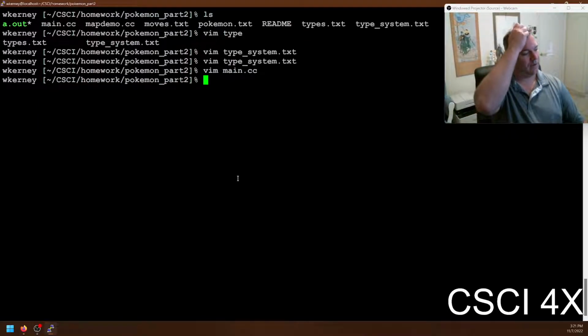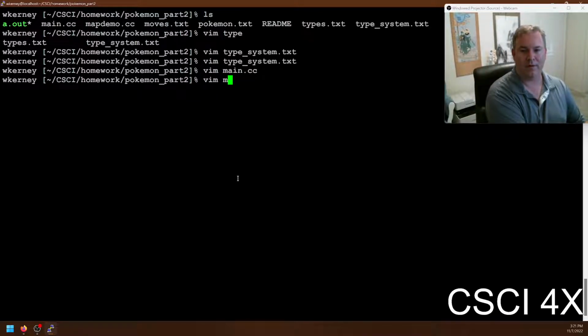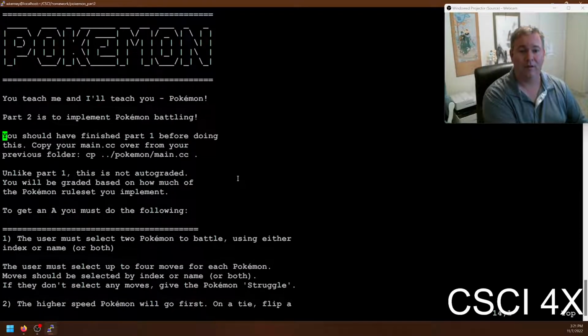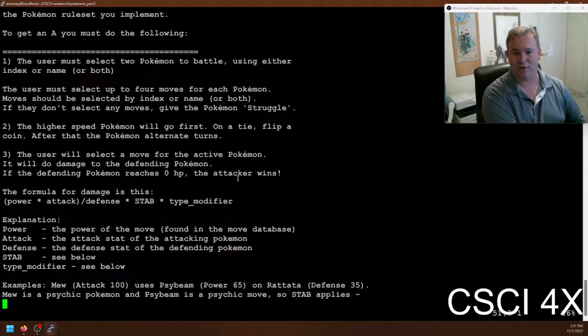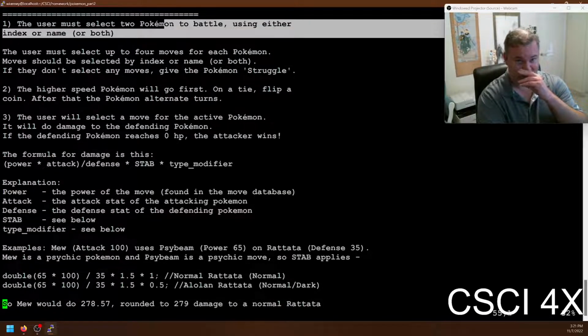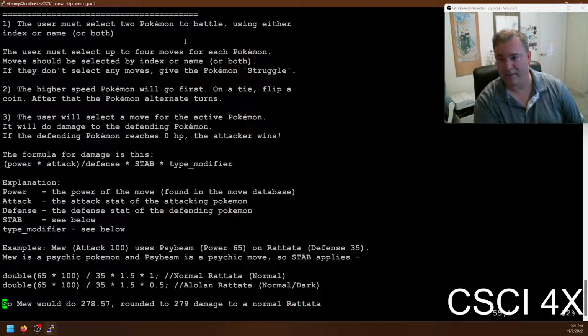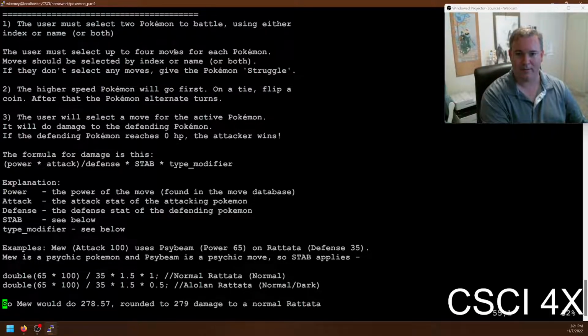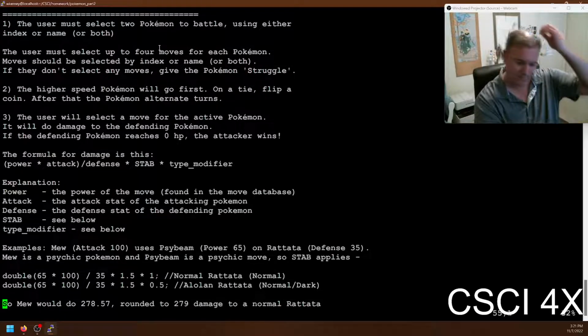So what do you have to do? You have to basically implement Pokemon battling. You have to select 2 Pokemon to battle using either the index or the name. So the user has to be able to type either Bulbasaur or 1, right? Because Bulbasaur is Pokedex entry 1. And then you select up to 4 moves for each Pokemon. They can use Flame Fist and, you know, Lightning Dash or whatever.